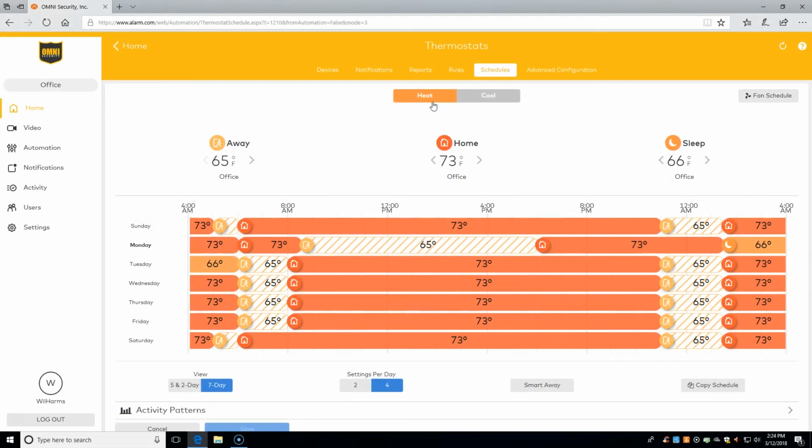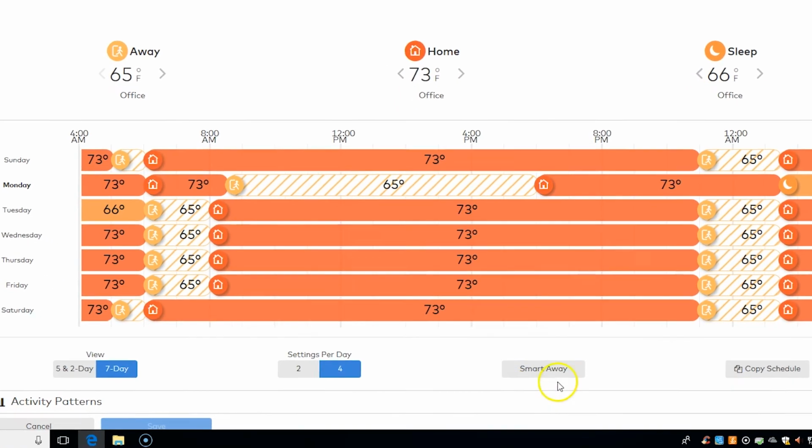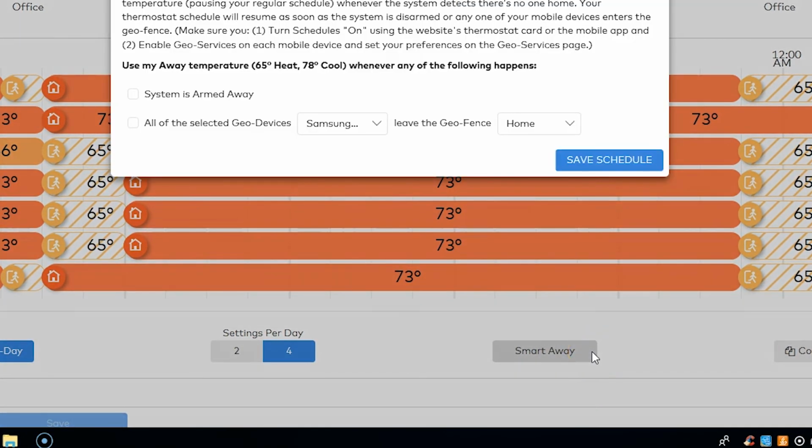And finally, the Smart Away feature, which is a really awesome little feature, is enabled by simply coming down and clicking on Smart Away. What this will do is automatically adjust the temperature based on when we're away, and will make our schedule and our home a little more customized to our own schedules.